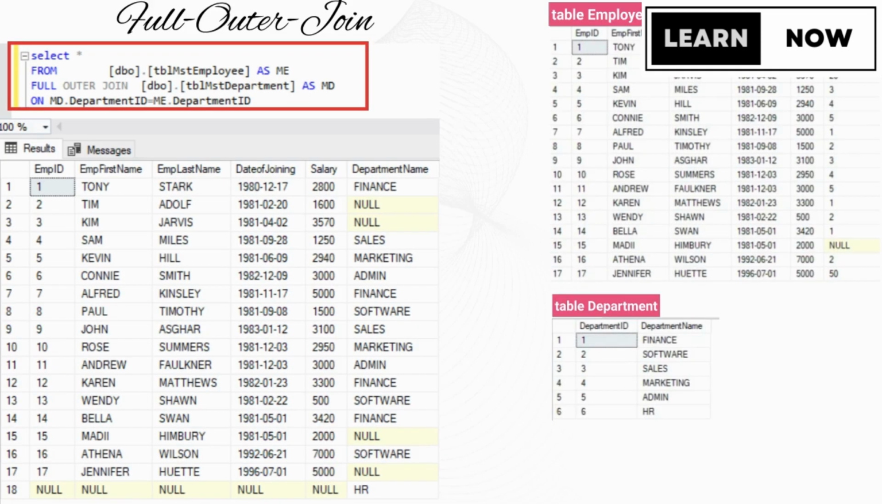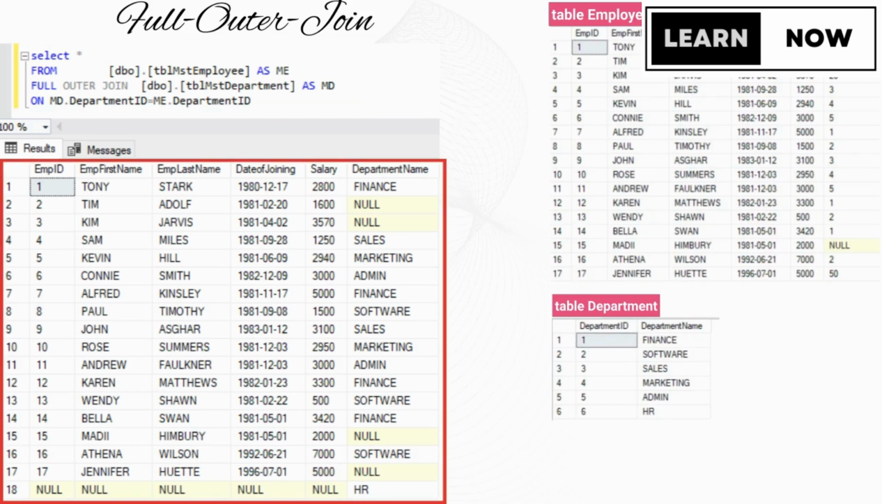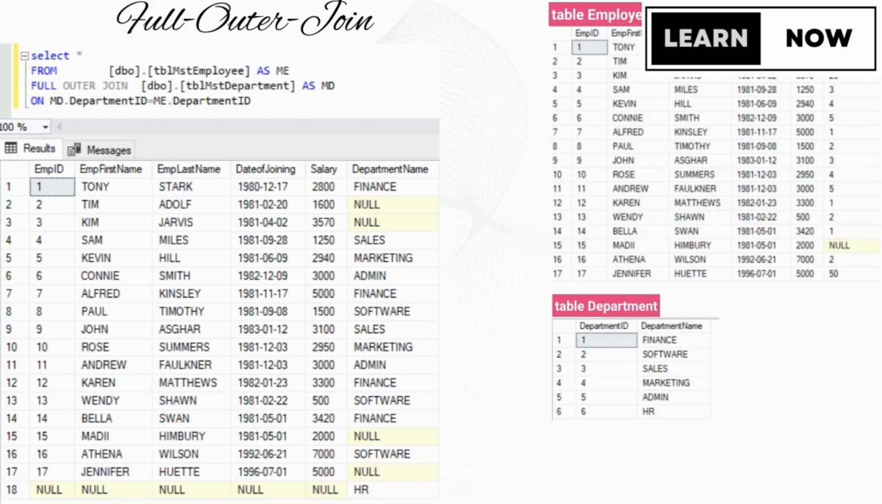Here's the SQL code for a full outer join between the employee and department tables. This code will return a new table that contains all of the columns from both the employee and department tables, all matching rows from both tables, and unmatched rows from both the tables.